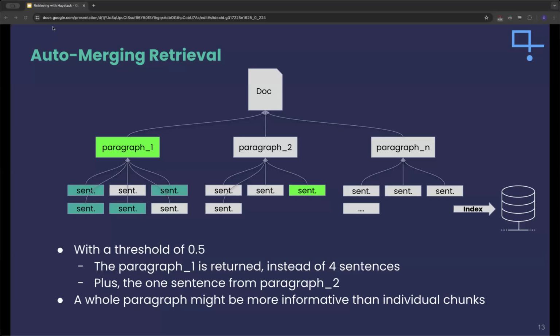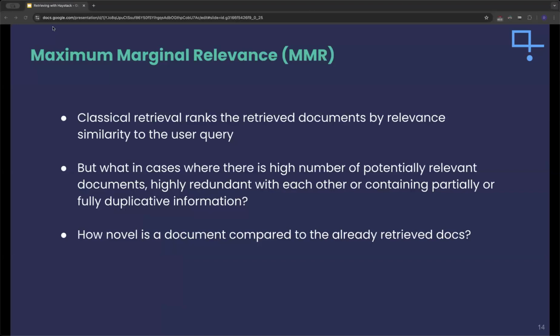So in this case, if we set a threshold of 0.5, and if in the first paragraph 4 sentences match, you immediately return the paragraph, plus the sentence from paragraph 2, which was also matched in the query. One thing about this approach is you need to index these documents in this way. You have to first split them in this structure and then index them. But yeah, this is one more way of doing this. Let's check one more approach.